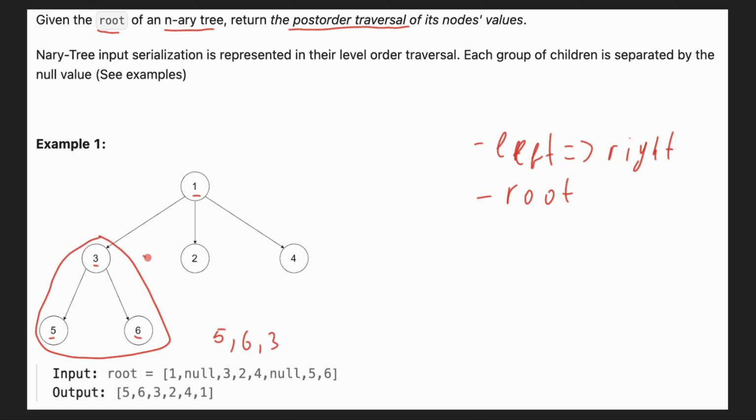Now we are going from left to right. So now we are going here. 2 does not have any children, so we are just adding the value of the root, 2. We have also completed this subtree. Now let's move to the next one. 4 also does not have any children, so we are adding the value of 4. Now we have visited all children, so we can visit our root. That's what we are doing here, and we are returning this result.